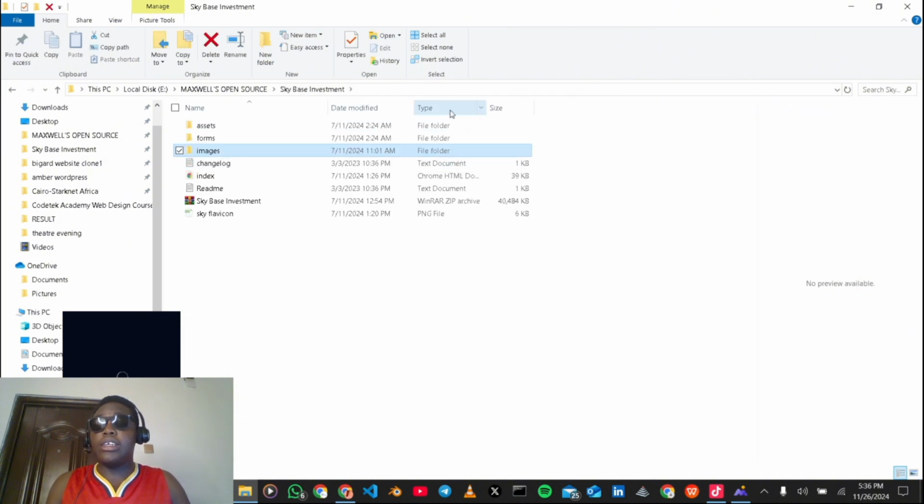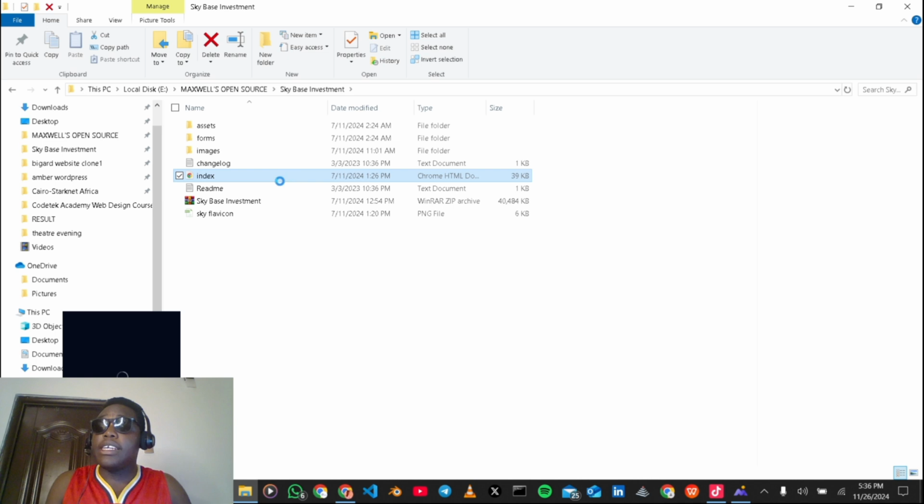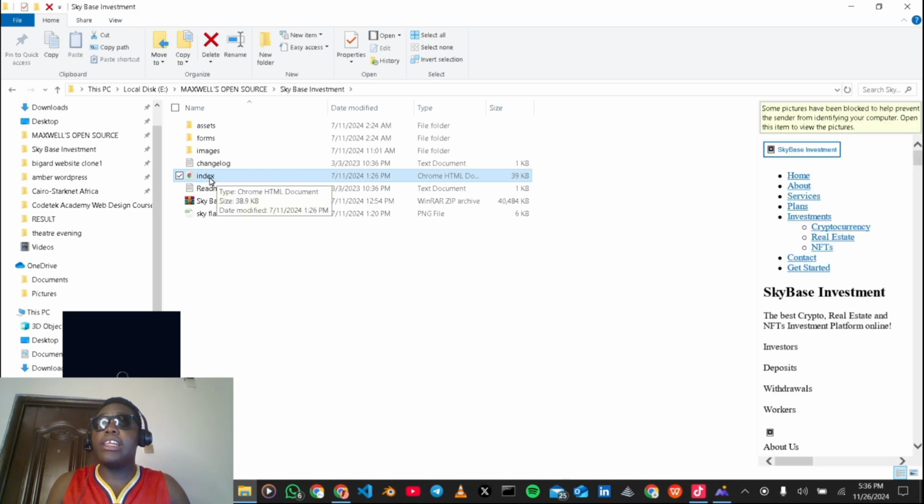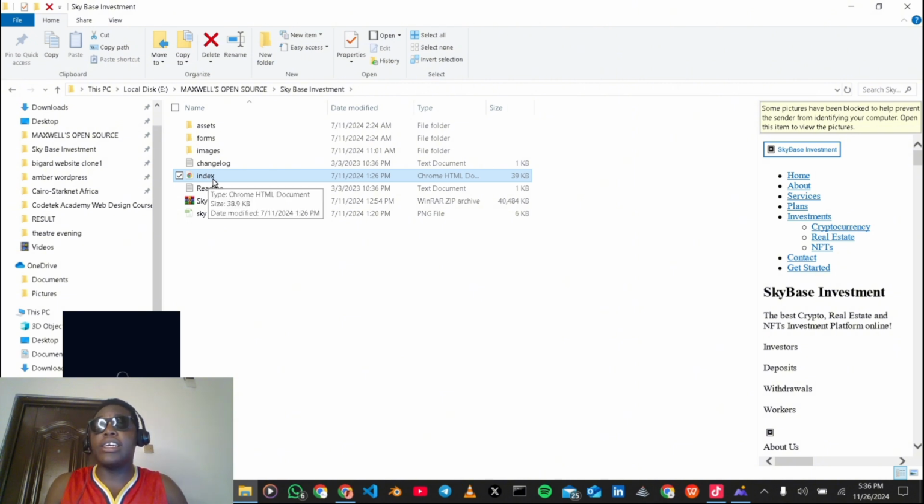Then in the root directory, we see the index.html file, which is the home page of a website and should always be in the root directory of the website.